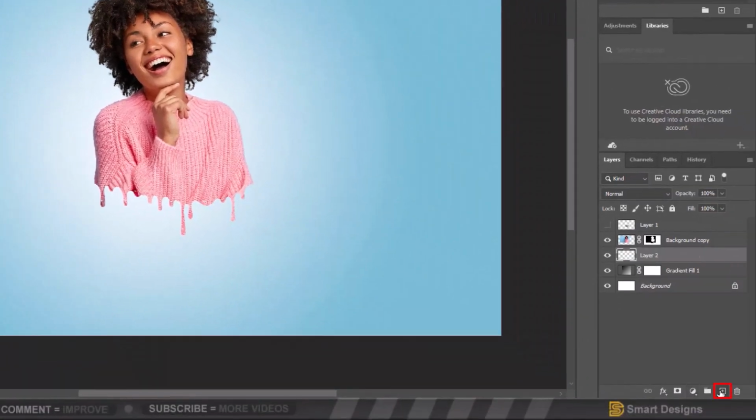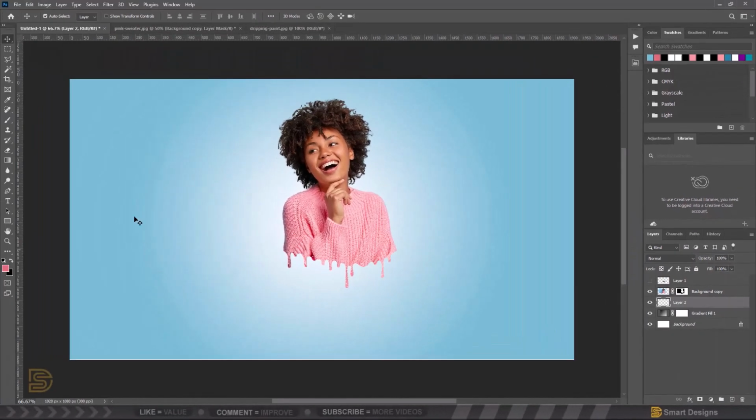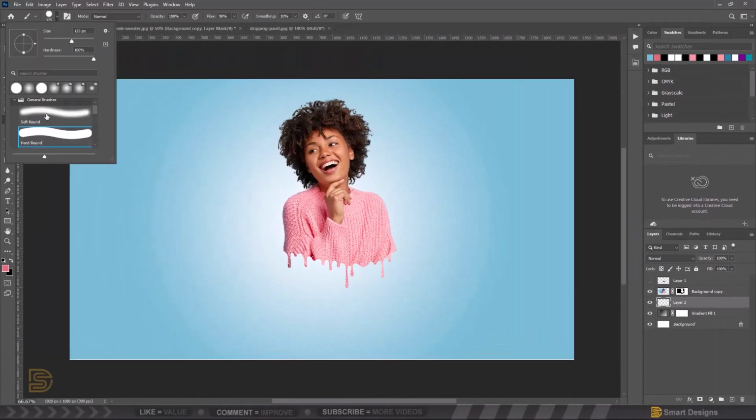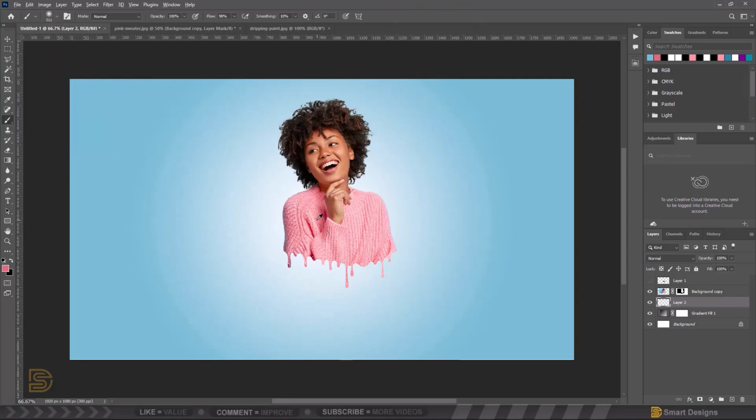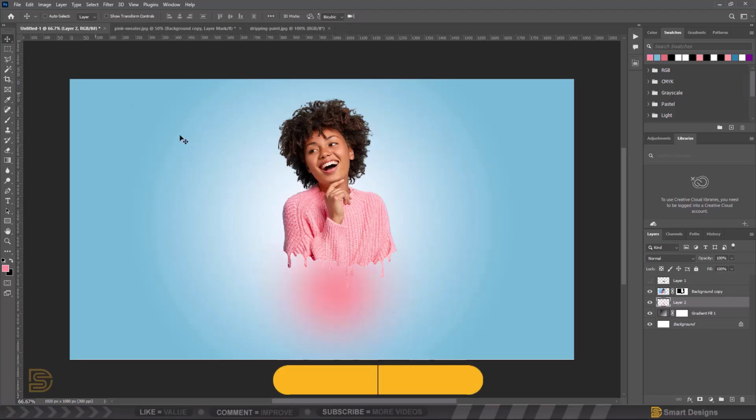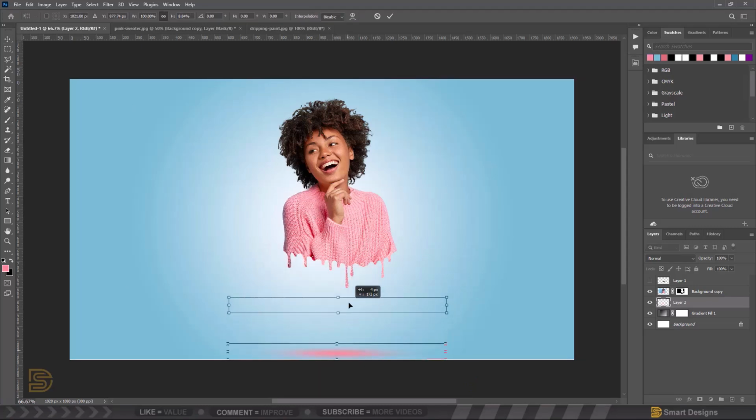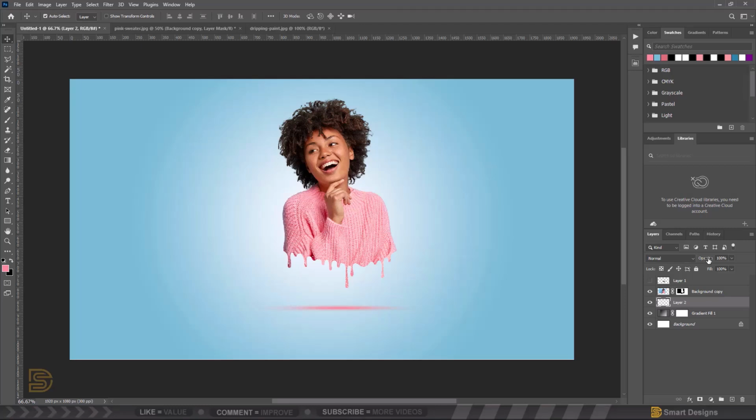Add new layer. Choose the Brush tool. Press Ctrl T button. Reduce the opacity.